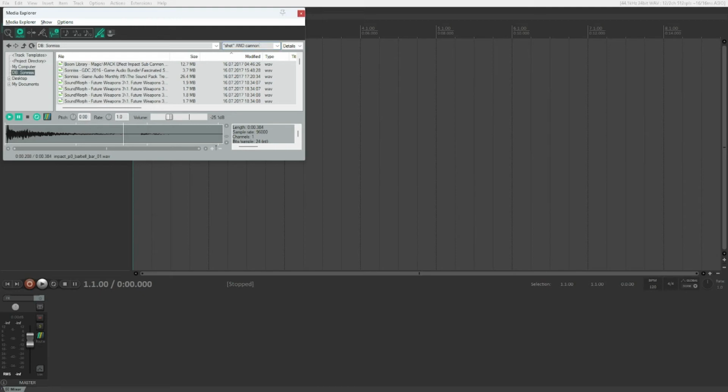Let's tap 3 times. List 1 list. Boom library magic Mac effect impact subcanon.wav. Size 12.7 MB modified 16.07.2017444626. Type WAV. Description very low rumbling and distant shot. A lot of echoes. Subwoofer effect. Rate 96,000. Chan 2. Length 023.022 bits.